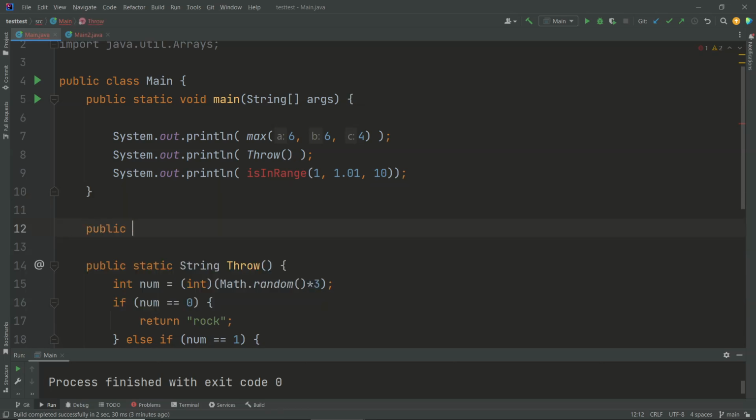Let's write the method signature. So static. This is supposed to return true or false. And you can tell by how I named it. Is in range is sort of asking a question. Is it in the range? Yes or no? So it should return a boolean. And I'm just going to have 3 doubles.